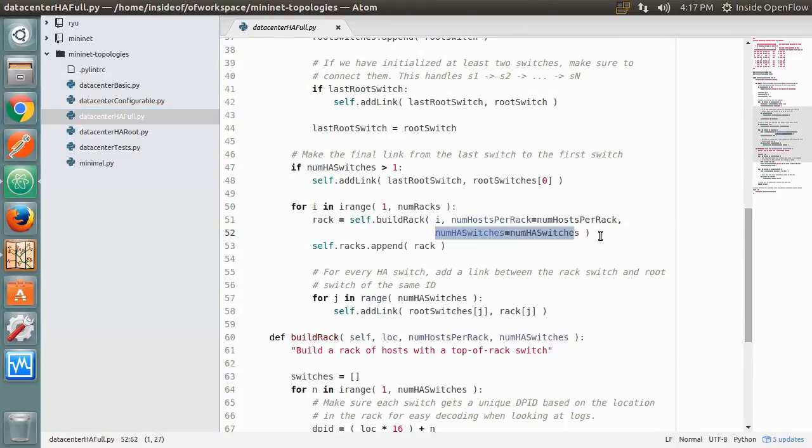The only changes we needed to make was to add the new argument to the build rack call that lets it know how many top-of-rack switches to create. And instead of having each aggregate switch connected to a single top-of-rack switch, the code is changed to connect each top-of-rack switch in the rack to its associated aggregate switch in the core.